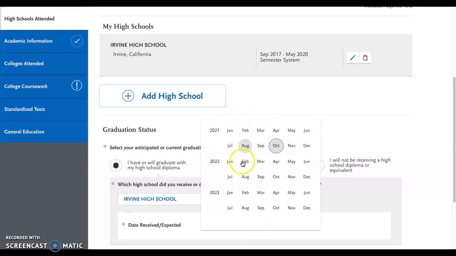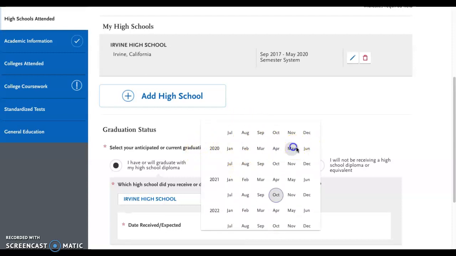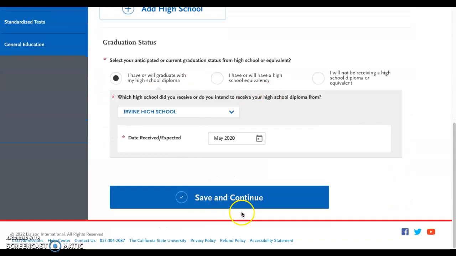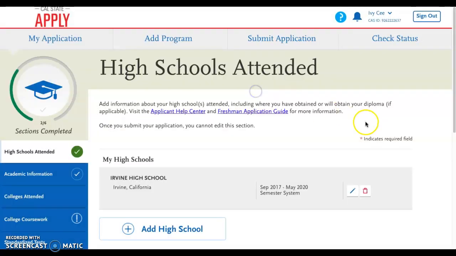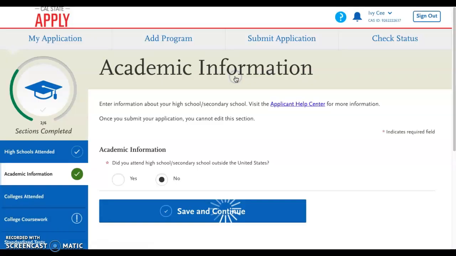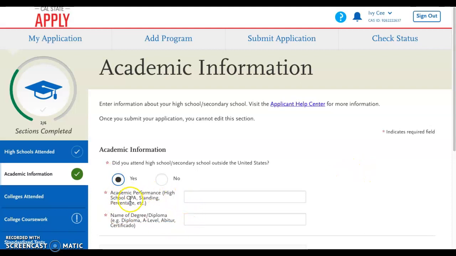So in this case, if you graduated with a diploma, they want to know exactly when that was received. So you want to save and continue, confirm that the graduation date is correct, and then you are going to be asked about whether or not you attended any of your high school outside of the US. If you have, you will be asked to provide additional information about your academic performance there, as well as any degree or diploma you received there.